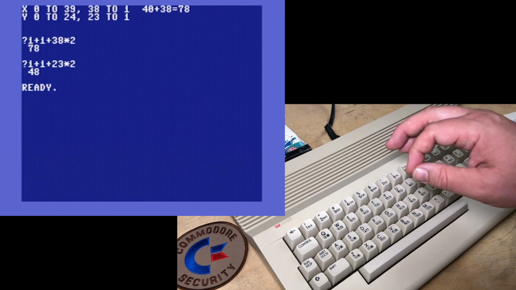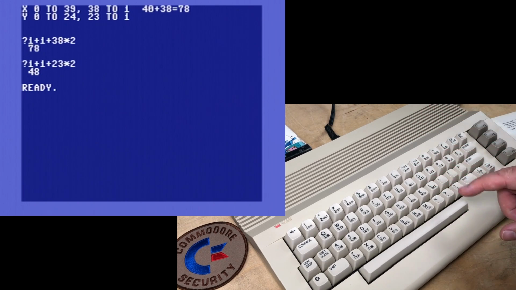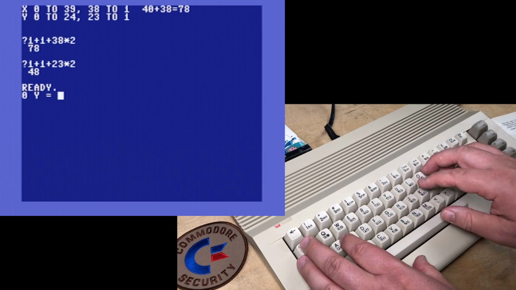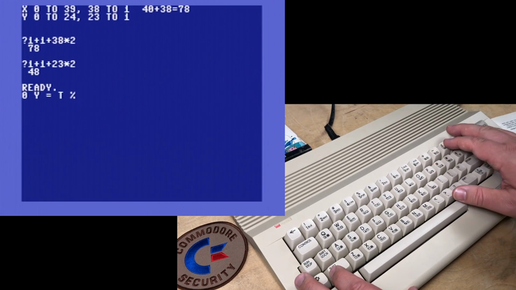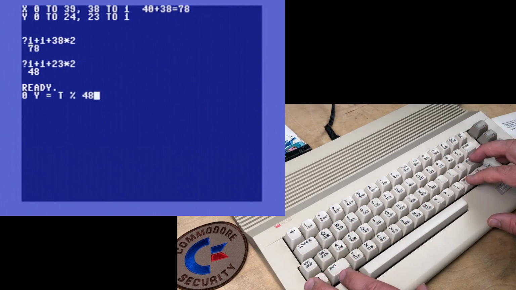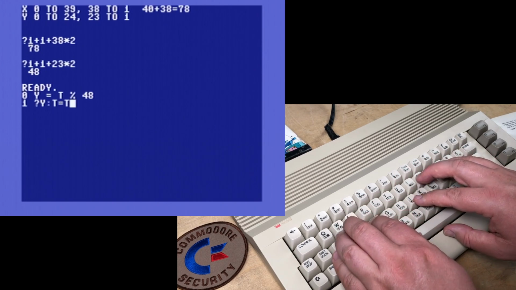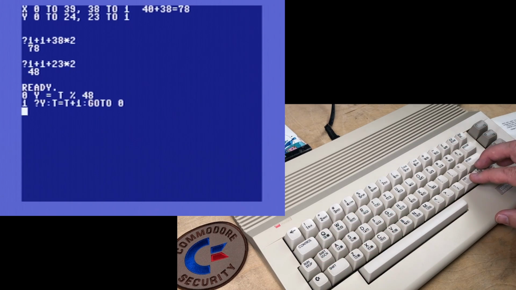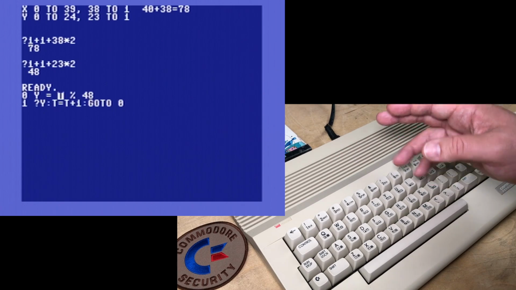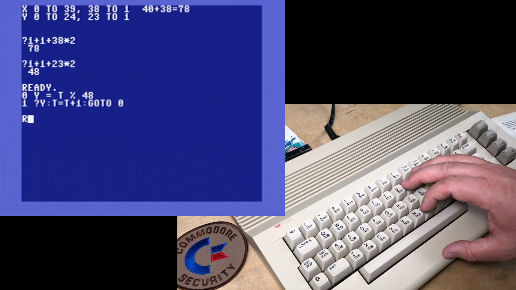If we had a modulo function, which some languages have, it would be really easy because we could just go y equals t mod, or in some languages it uses a percentage, 48, and then on line 1, we could just print y, increment t, this is just our time step, and go to 0. And that would be our whole program, just endlessly counting from 0 through 47 and looping around. Unfortunately, we do not have that. This is going to generate a syntax error or something.